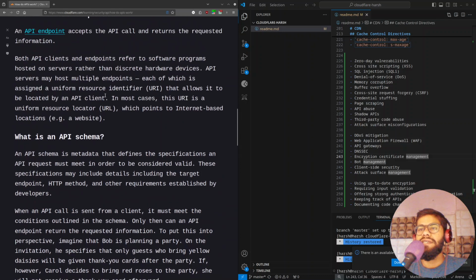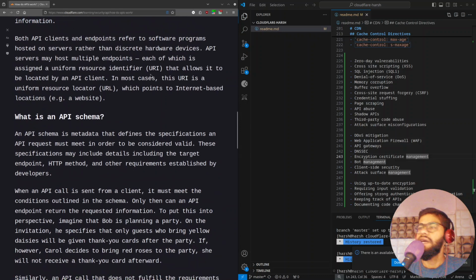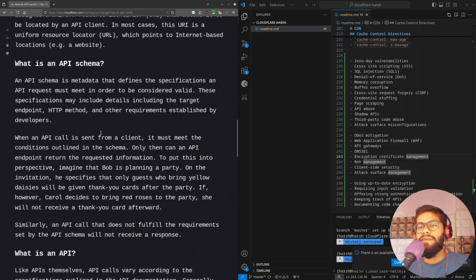Both API clients and endpoints refer to the software program hosted on the server rather than the discrete hardware devices. The API server may host multiple endpoints, allowing it to be located by an API client. For most use cases, this is a URL, or URI. URL stands for Uniform Resource Locator, and URI stands for Uniform Resource Identifier, which points to an internet based location, for example, a website.